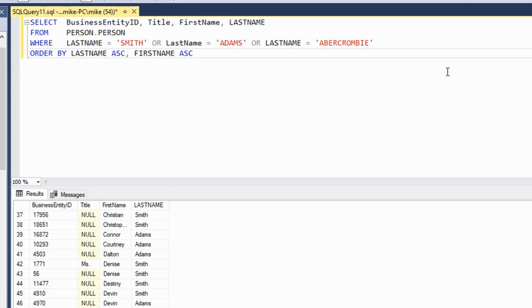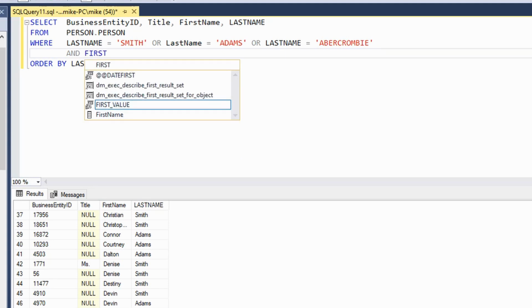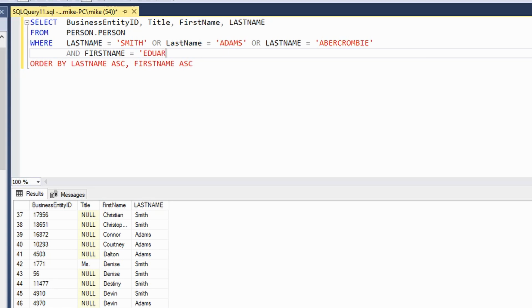Great. Now I'm going to show you a potential pitfall here with SQL, and that's when you start mixing up your keywords in where clauses. Let's say out of all this bunch of people, the Smiths, the Adamses, and the Abercrombies, we only want those whose first name is Eduardo. That's going to narrow things down a fair bit, I think. There's not too many Eduardos out there. So let's start a new line, and I will type in the keyword and. And let's see what happens.